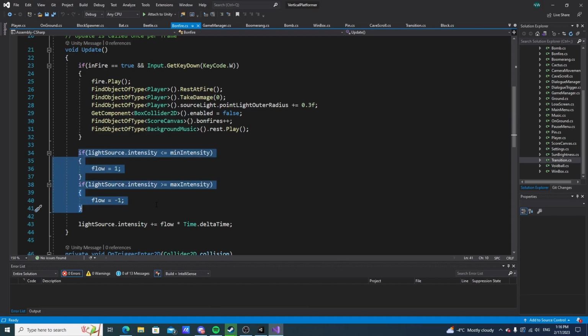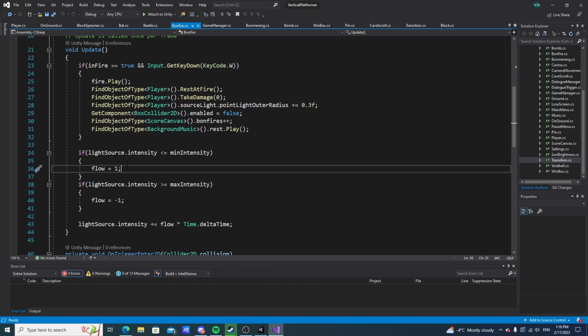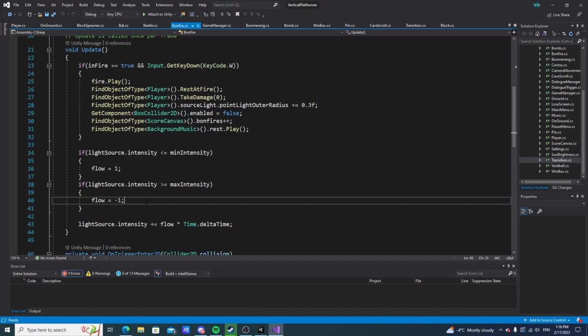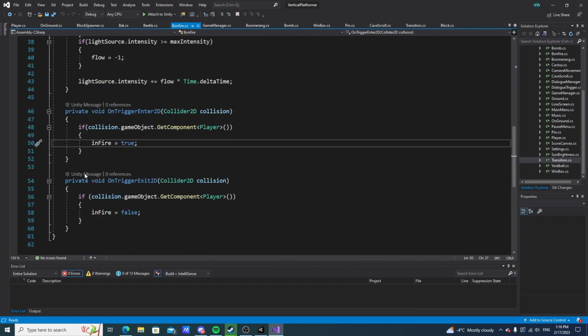So the flow, it kind of makes it go from like dim to bright to dim to bright. So that's pretty much what this is doing. So while its intensity is at the min, then it flows back up. And while its intensity is at the max, then it flows back down. That gives you kind of a nice effect that the light's a little bit more dynamic than just a solid light. And then the last part here is just whenever we enter it as the player, we just set this bool to be true.